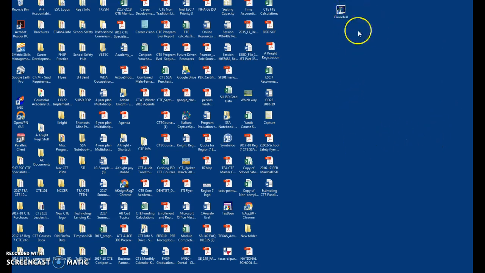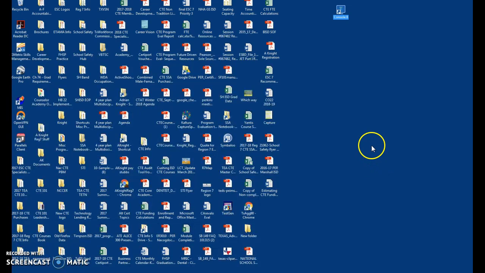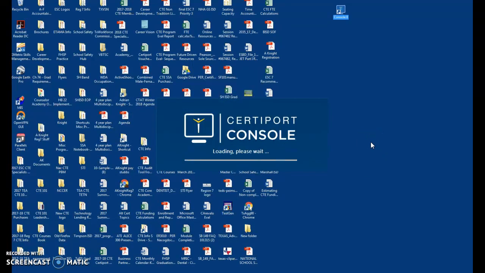Then on test day, what you're going to do is when the student comes in, there is an icon on the desktop of the computer that says Console 8. That is the testing software. So the students will come in, or you as the proctor or administrator, if you want to do this ahead of time, you can double click on that icon and allow it to make the changes, and it will open up.